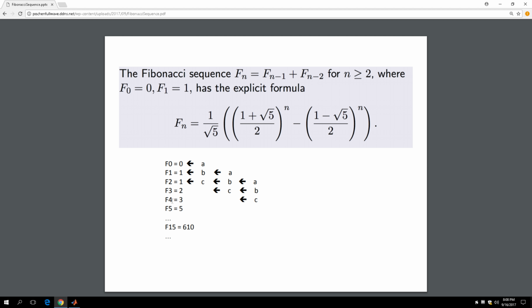And then what's going to be f4? f4 must equal f2 plus f3, that's 3. And then what's f5? f5 must equal f3 plus f4, that's 2 plus 3, that's 5. And then if you go on like that, f15 is going to equal 610.